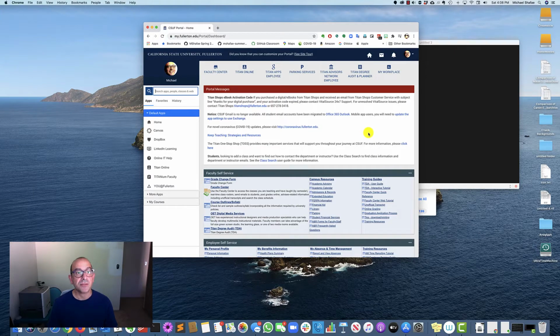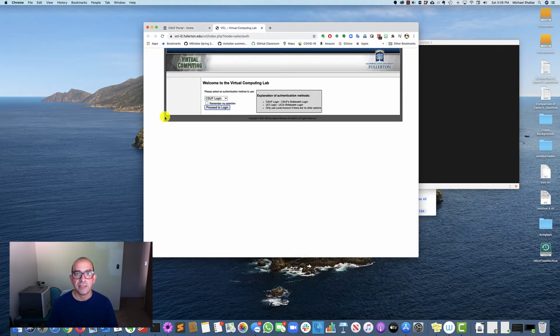In my web browser, I've already signed in and I'm presented with what I typically see. Now your screen might look a little bit different, but the more important part is there ought to be a search box that'll be right over here. And here we want to type in Virtual Computing Lab. And if you give it a second, it should come up with that option. So you select it and you're going to get presented with another login screen.